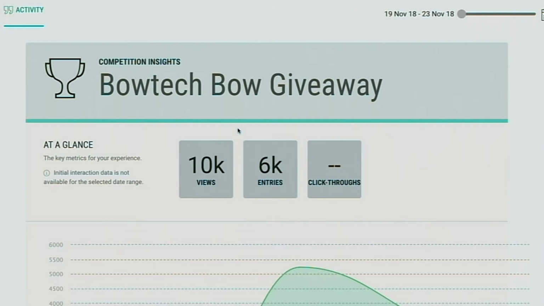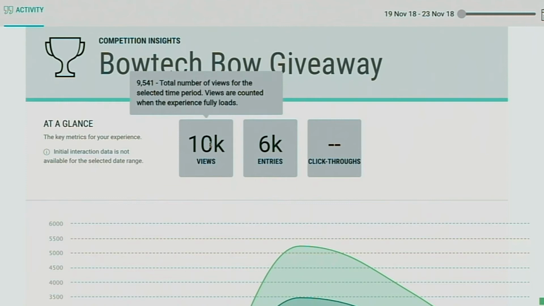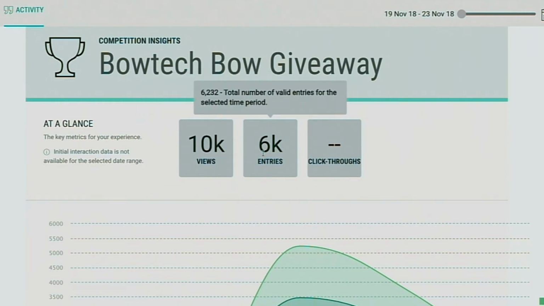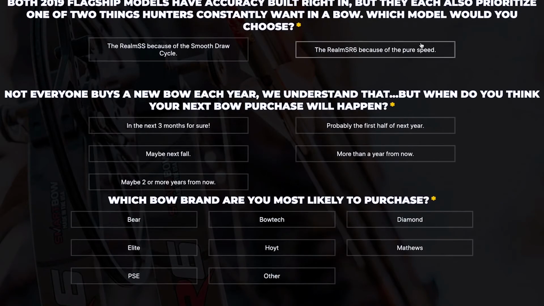And Bowtech, in fact, I'm going to show you some stats here. This is the back end of our platform that Bowtech used. Bowtech had a giveaway, and this is just one single instance, but there were 10,000 views in a 3-day period, 9,500 to be exact, and 6,200 entries. And those people had to answer a bunch of questions.